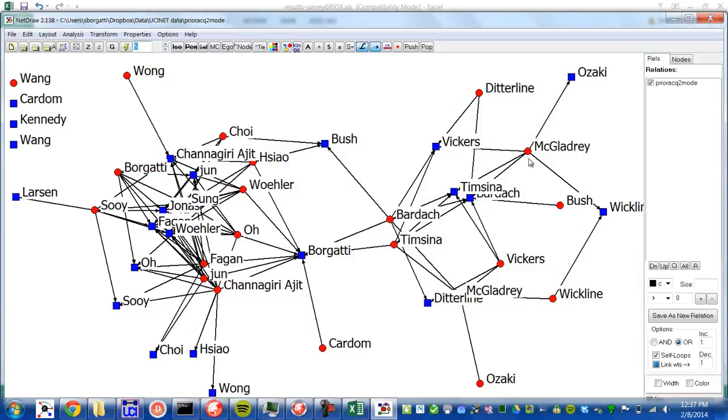Looks like a 2-group structure. There's a group over here, there's a group over here on the left. There are 2 bridge people. Now notice in this 2-mode representation, every name occurs twice. Borgatti, Borgatti. So it's probably not ideal. Wickline, so we have nodes choosing themselves here.